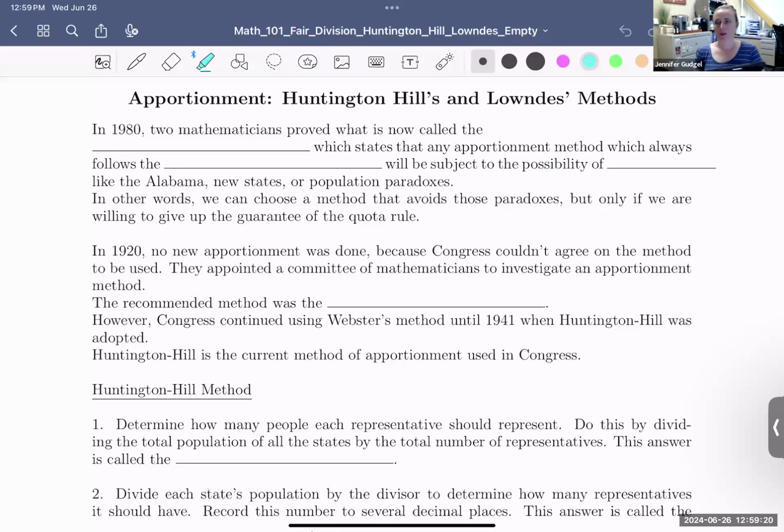We have made it to the very end of our course. So we are on our last section. Huntington-Hill and Lowndes are the last two methods we're looking at for apportionment. We're just going to pick right up with our Huntington-Hill method, a little lead in, a little history on it.